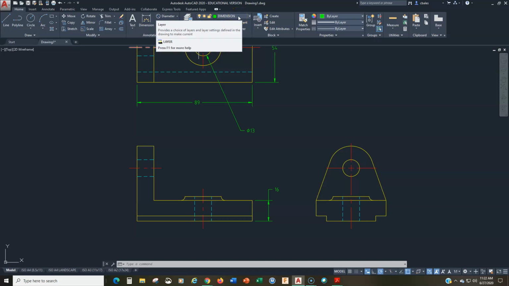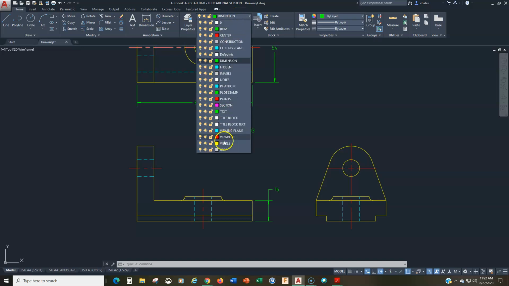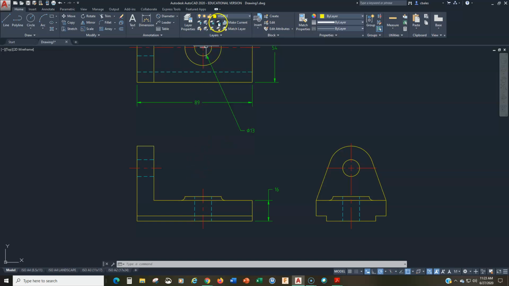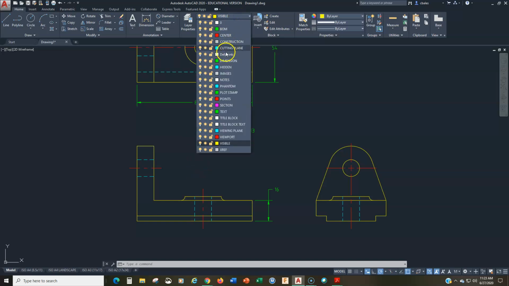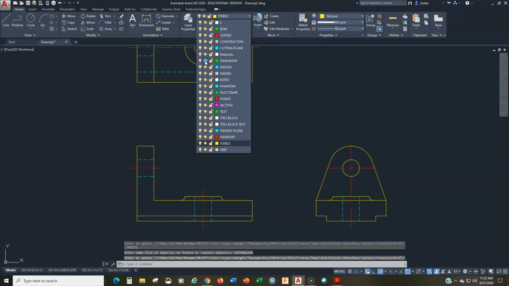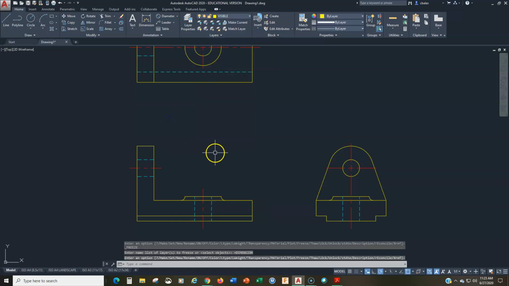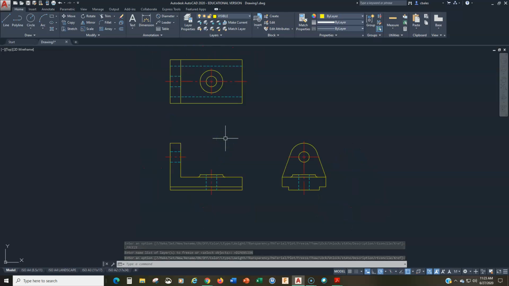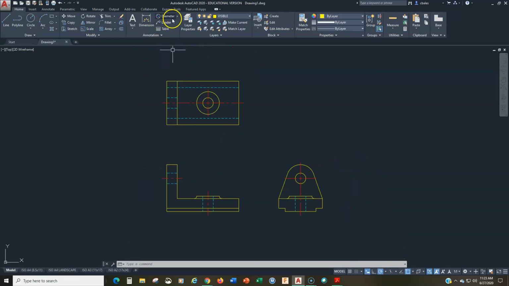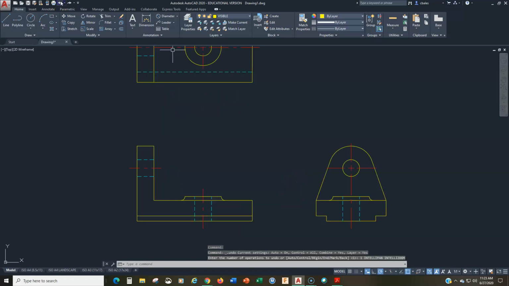So you go up to the dimension layer. By the way, we should be on the visible layer for the drawing. And then I'm going to go up here to dimension, and I'm going to hit the little sun, and I'm going to change it into a snowflake. And so there we go. Now notice the dimensions go away.